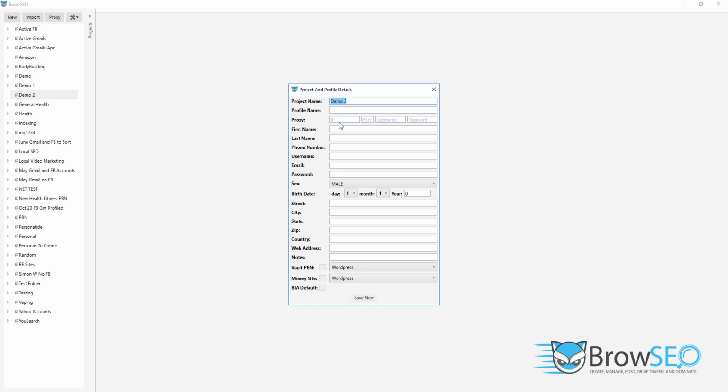And that's why we have the IP, port, username, and password here. That will be connected to this person. So generally, I like to use the name for the project. So instead of using demo 2, we'll use a name. This is my personal best practice. I'll say John Frankel.